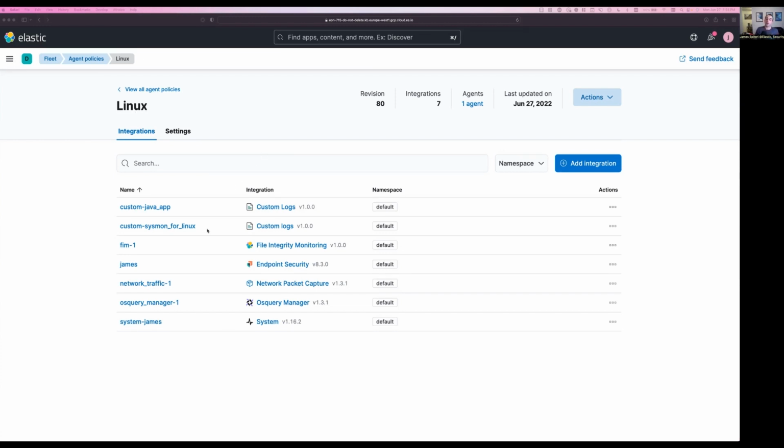So what do we have here? We have some custom logs, because as much as we all enjoy using out-of-the-box content, every production environment is going to have a custom log integration. Let's face it. And in this case, I have some Java apps. I'm just ingesting their logs. And I've been testing out SysMon for Linux, so I'm just bringing that data in as well. We have file integrity monitoring. We have endpoint security. We were collecting data at the network interface level with our network packet capture integration.